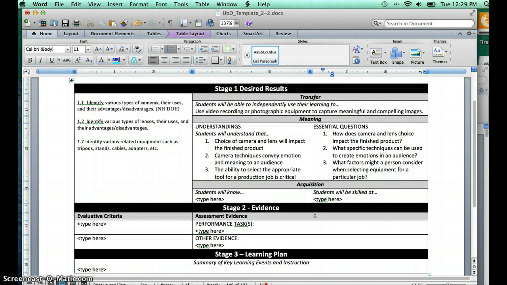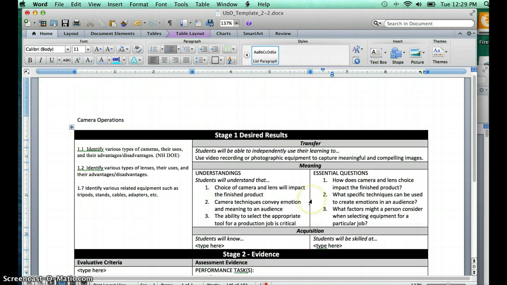And in our next video, we will talk a little bit about acquisition and then move into stage 2.